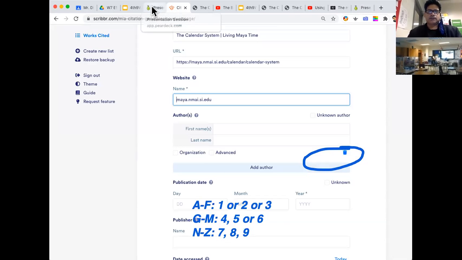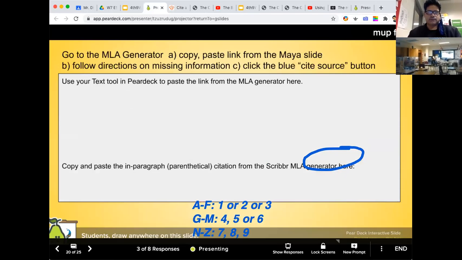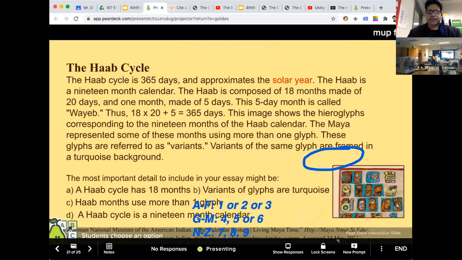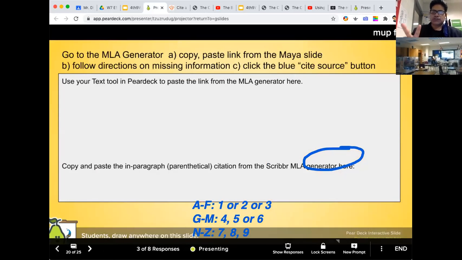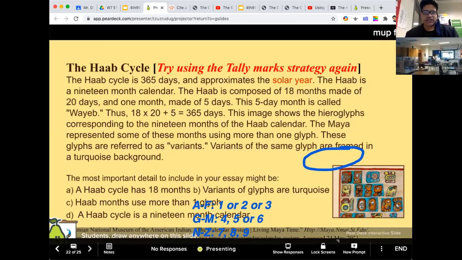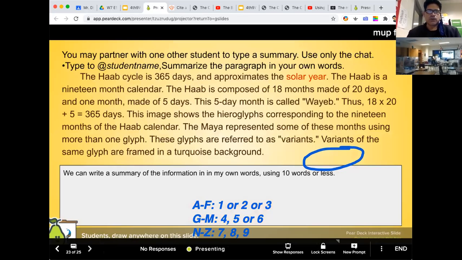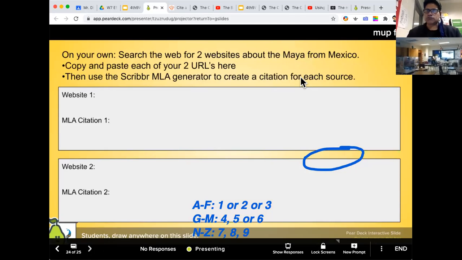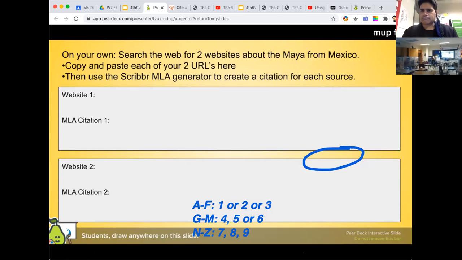Let's see what's next. Once you do that, I believe we will be looking for 2 sources for your page site. Got one more question. You can do your tally mark strategy on that. We have a summary question, and then we will have 2 sites that you will look for on your own. Not a lot, is it? All right, let's get to work.